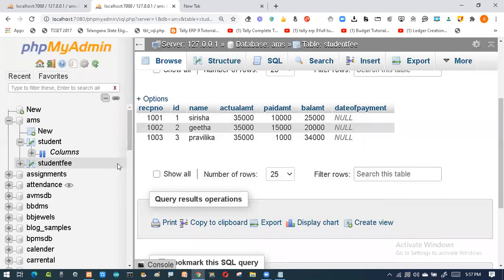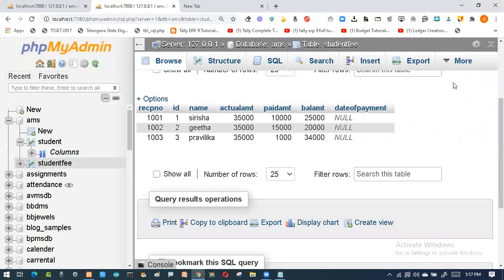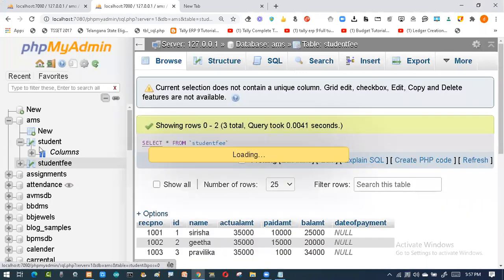No, sir. So what is the next command left out in the DDL or DML? What is the next command of the DML? Delete command, sir. Okay. So delete. I go to my students table because I don't want to disturb this one.